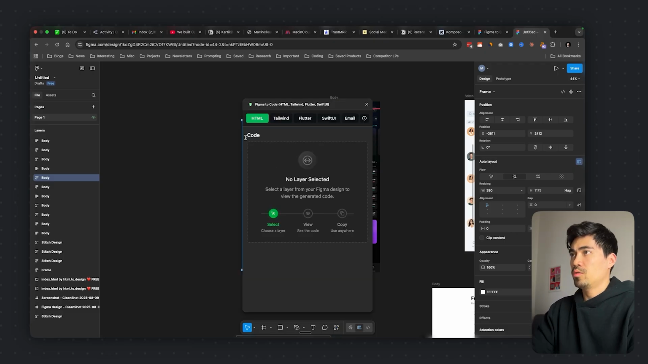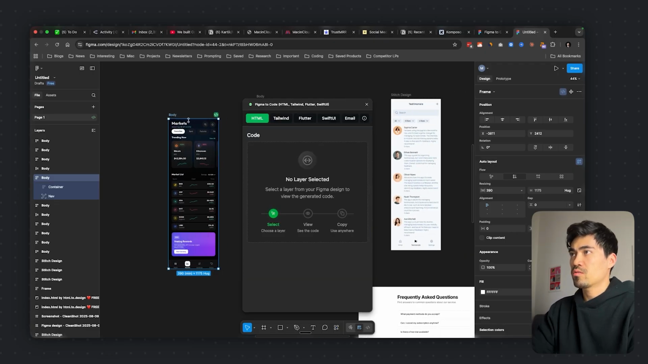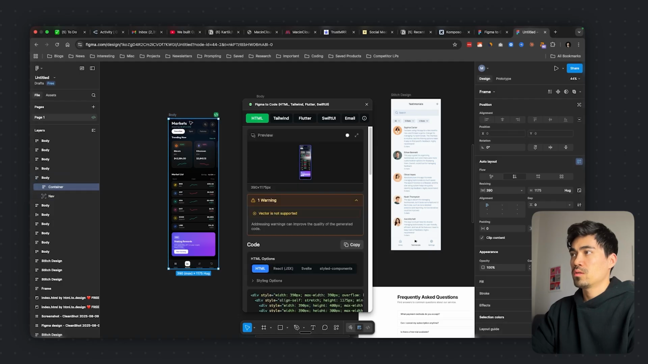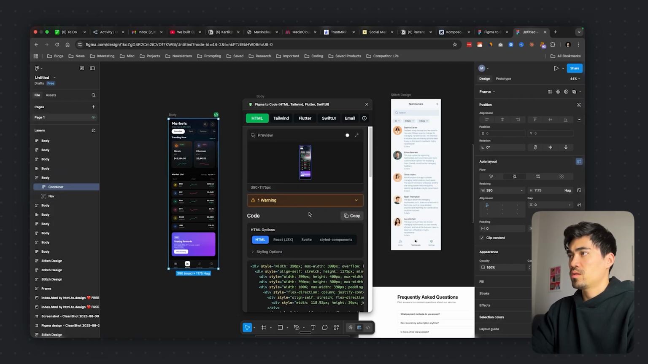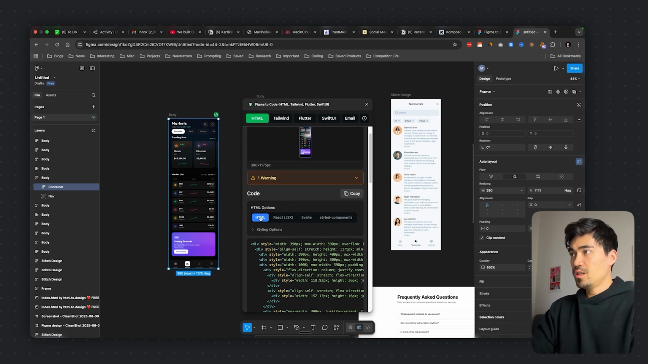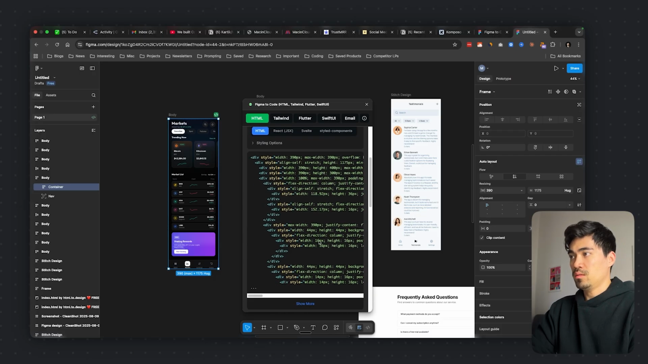Just open it up. It'll be empty, and then you can just click into the screen that you want to import. Just click here. You can ignore this warning here, and then you can see the right screen is selected in the preview. You should select HTML here, and here it says HTML options, and also have HTML selected, because we're going to just copy this HTML code here that it gave us.